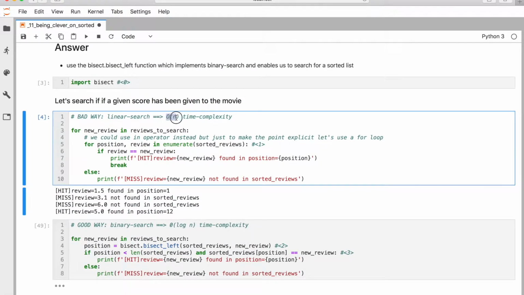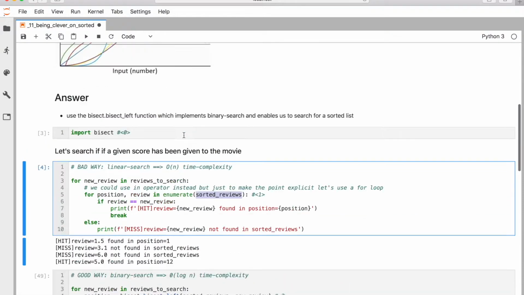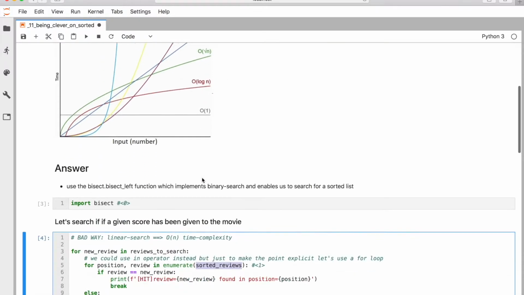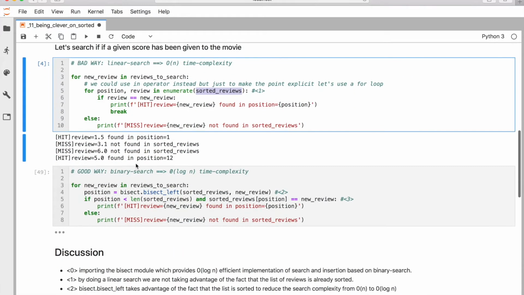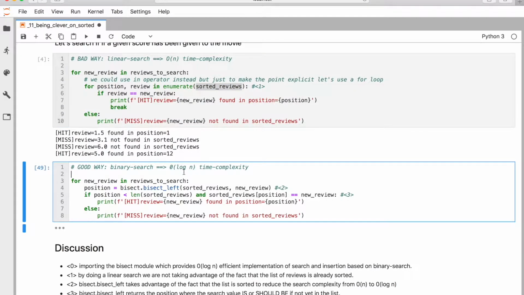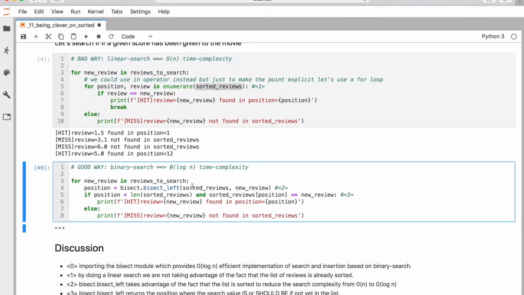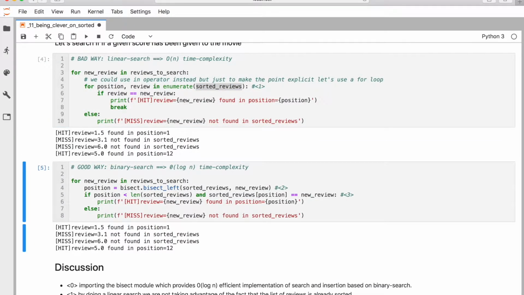It takes complexity of big O n, with n being the length of the list, which means that if the length of the list grows linearly, the time it takes for your algorithm to process and find such information will grow linearly as well. So it's a linear growth. But we can do better, because the reviews are sorted. And in order to do that, we can use binary search.